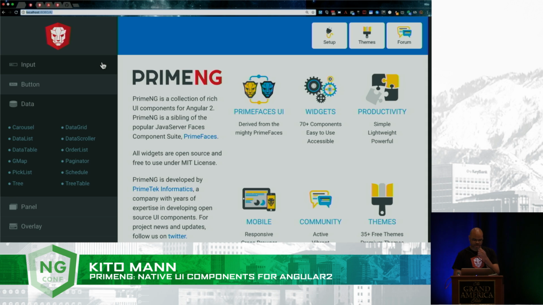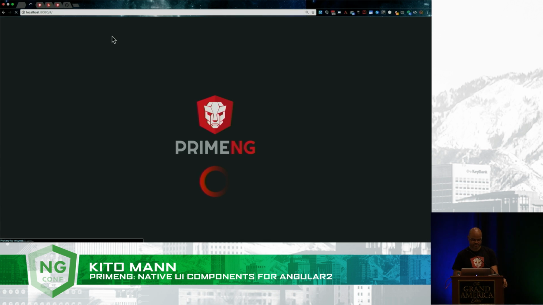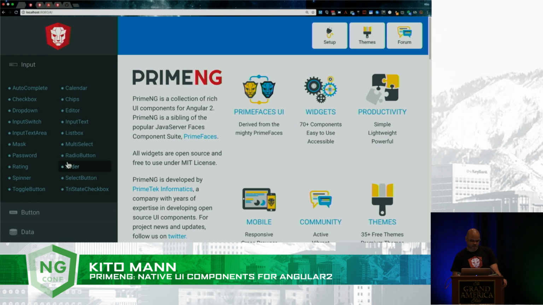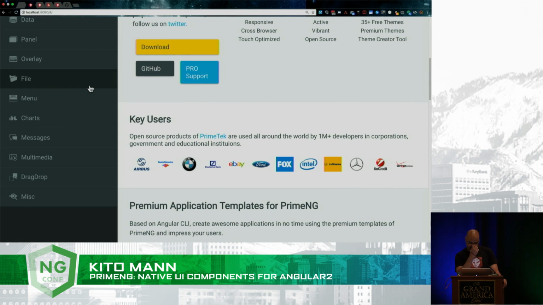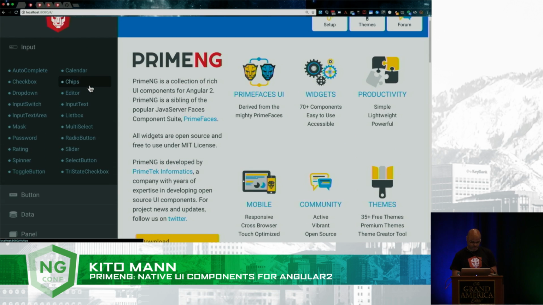But there's lots of different components, and there's everything from, let me just reload this just to be safe, from basic input controls all the way down to data components, charts, menus, etc. So I want to start by looking at a very simple example.